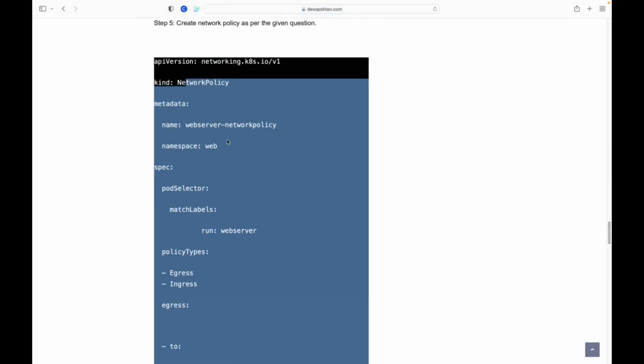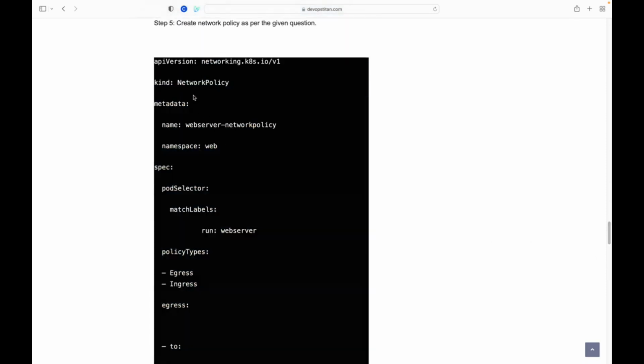So here, this is the template. You can get a network policy template from the Kubernetes documentation quickly, and then update it. Under metadata, give the name of the network policy as per the given question. If not, then you can define it yourself. But in this question, there is a name defined: web server network policy.